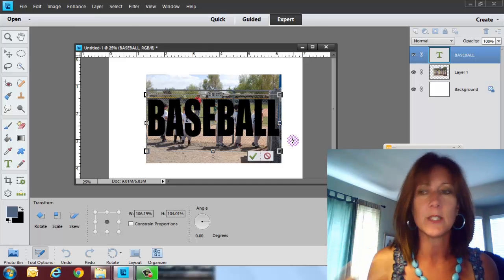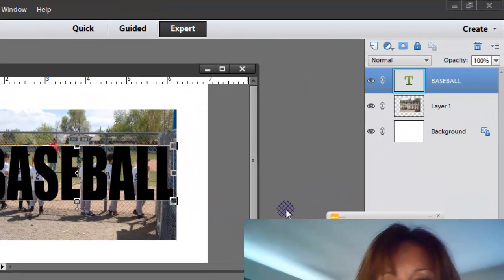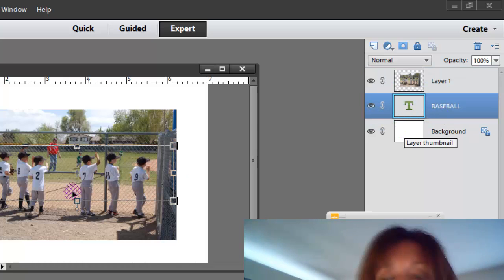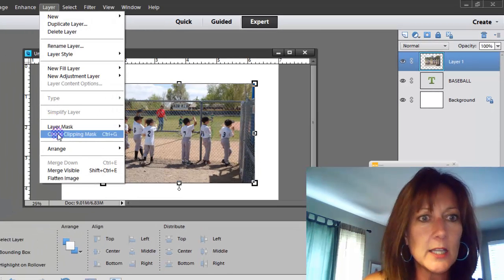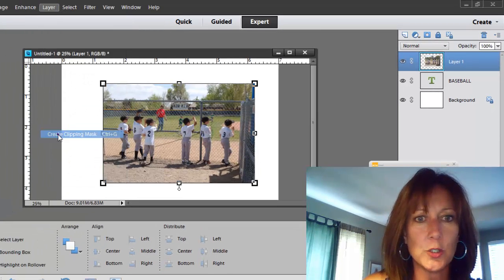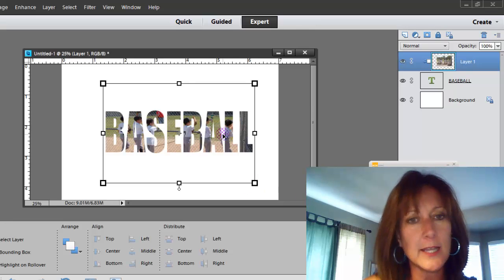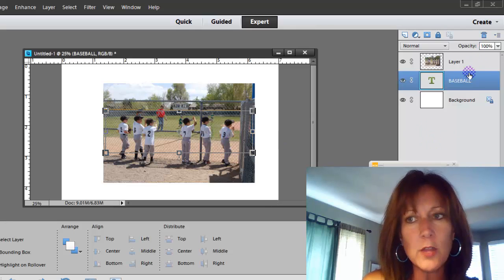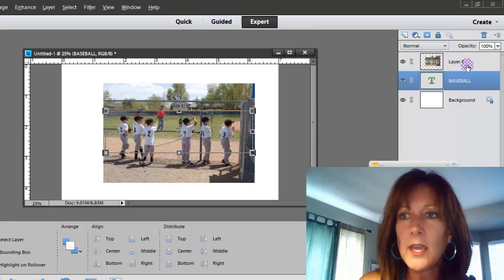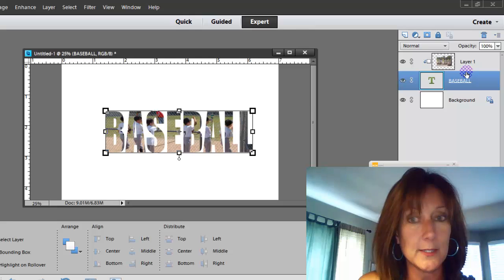Once I've got the text positioned, I can click on the check mark, and then I'm going to bring the baseball layer behind that photo. Okay, it's a little tricky. So now you can't see it anymore, which is totally fine. Then I'm going to go to the top layer, and I can do it a couple different ways. I can go up to Layer and clip the mask, so it's Control G, and that will clip it into that text. Press Command or Control Z to undo it, and I'm going to show you another way. You can hold down the Alt key and go right in between those two layers, and then click, and that also clips it.